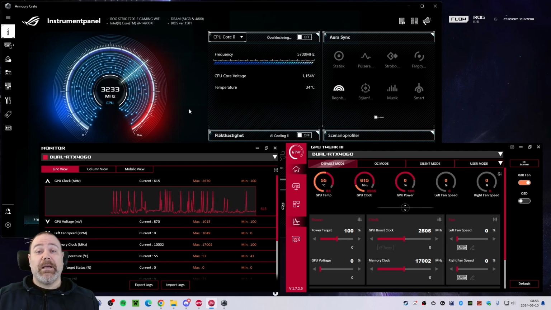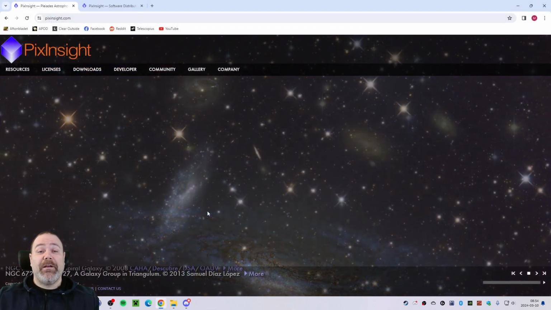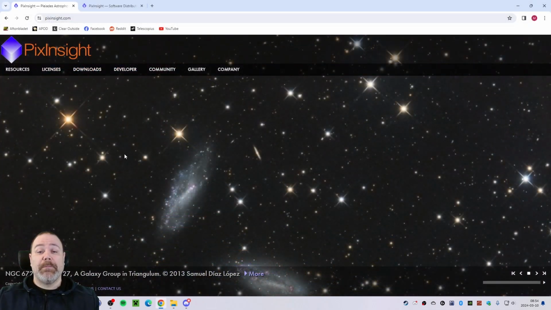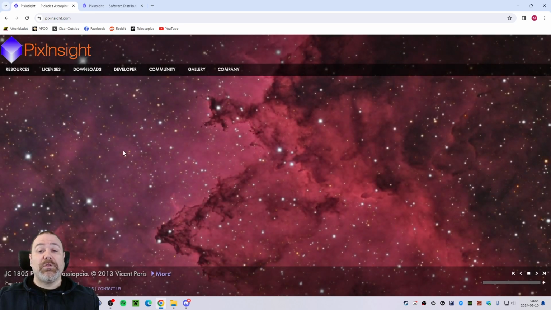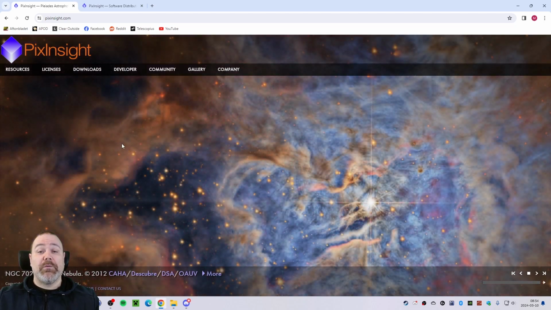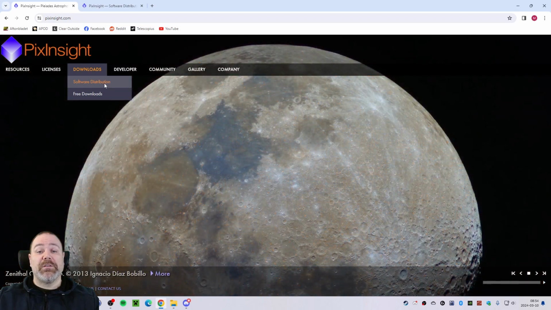Let's get started at installing PixInsight and doing the first initial configuration of that. We're starting off here on the PixInsight website. If you don't have PixInsight, you will have to purchase a license, of course, first, but you can also use a trial period. I have PixInsight since a few years back, and I will simply go to Downloads here and the Software Distribution Center.